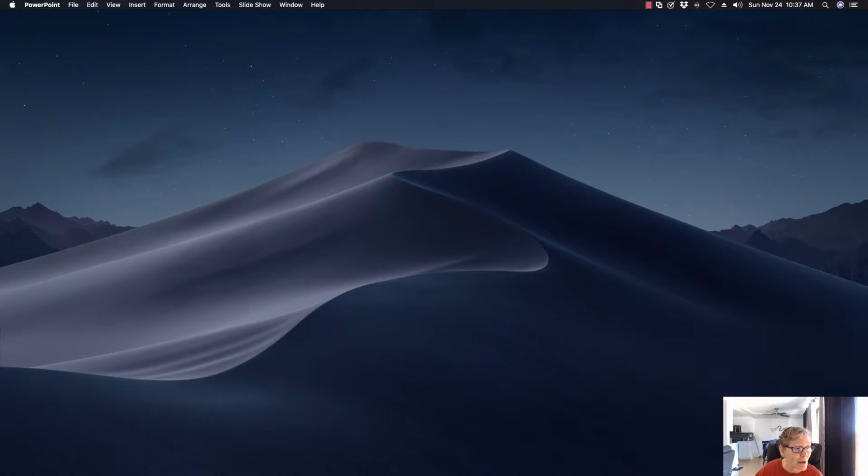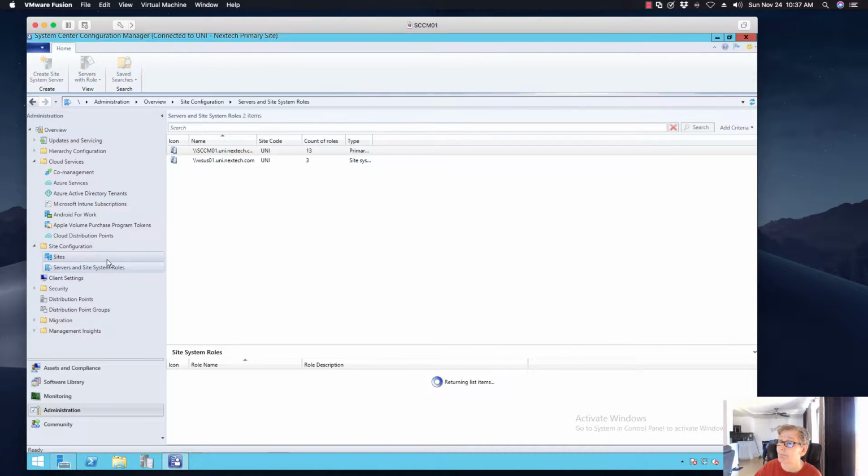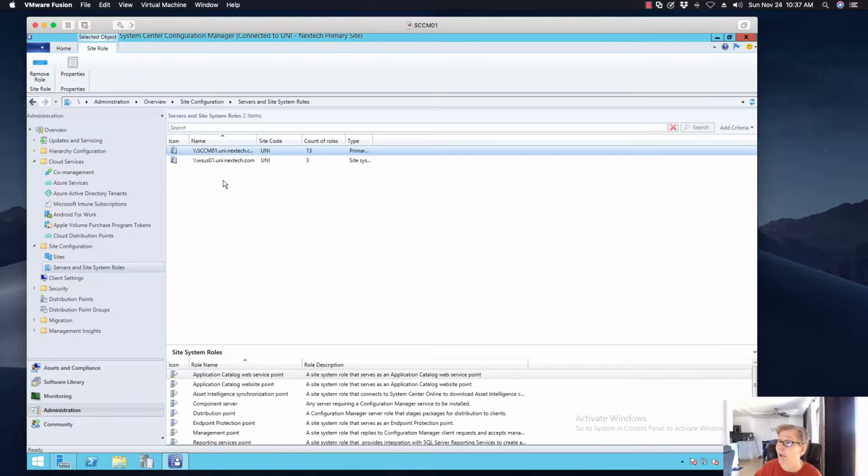So as I mentioned, if you come into the SCCM, I'm going to go to administration. I'm going to click on the server where I installed the application catalog. As you can see, they're listed here. Now, you can have multiple application catalogs. Most large corporations typically have like one or two.